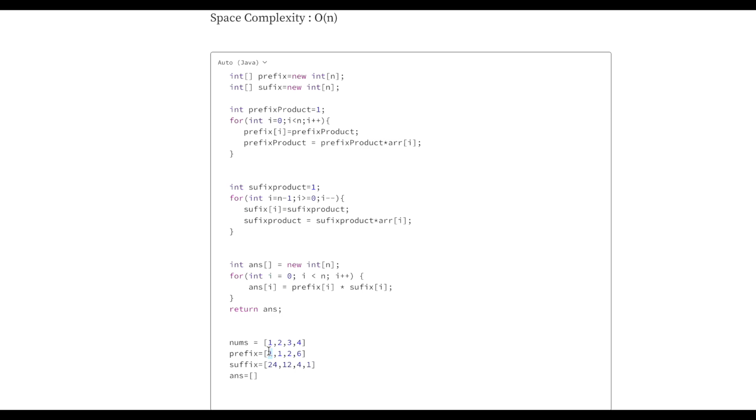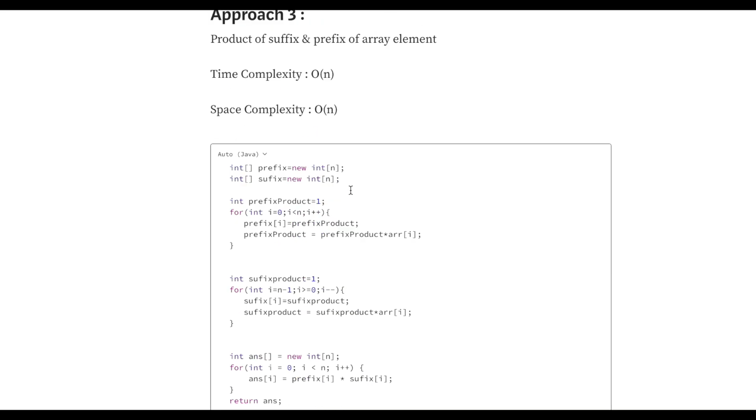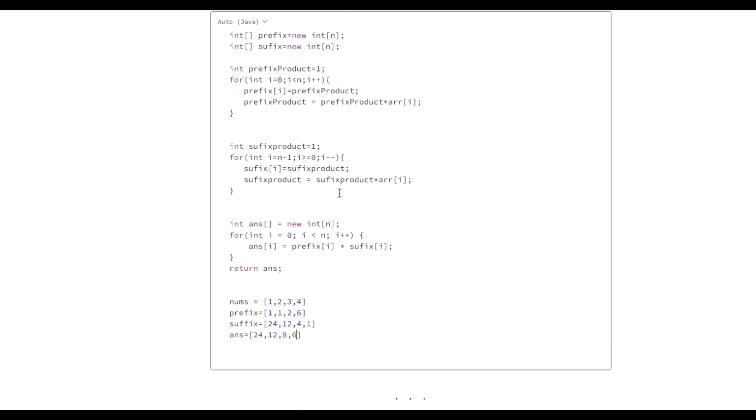Now what would the answer be? For each index you have everything on the right multiplied by everything on the left. So 24 into 1, that is 24. Then 12 into 1, that is 12. Then 2 into 4, that is 8. And 6 into 1, that is 6. So this is the desired output. So we are getting the desired output.